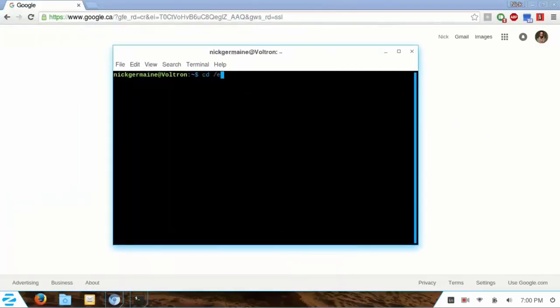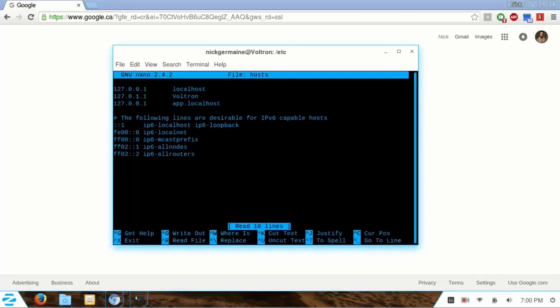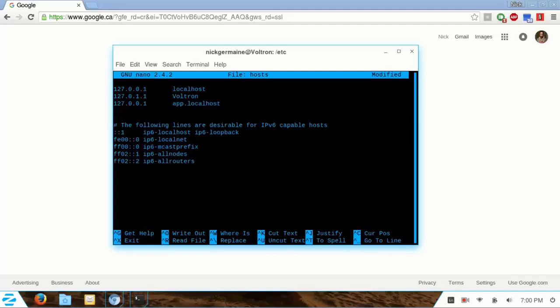So we're going to cd into the etc directory here, and I'm going to type sudo nano hosts. So there's a hosts file in the etc directory, and we need to go in there and edit it. Now we've already set this route up for the next video. It's app.localhost, and that's what we're going to be using to deploy our Meteor application. But right now I want to show you guys how this works.